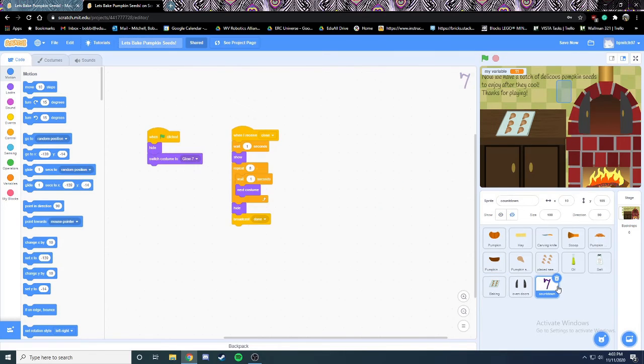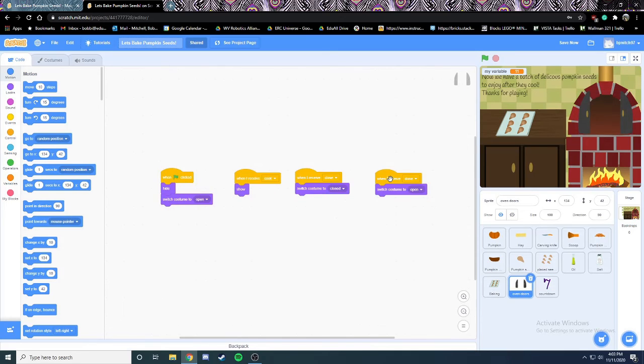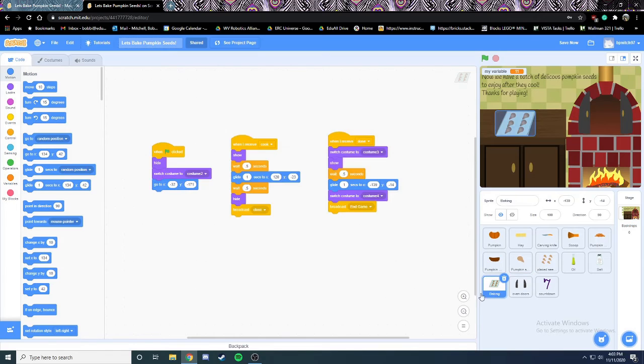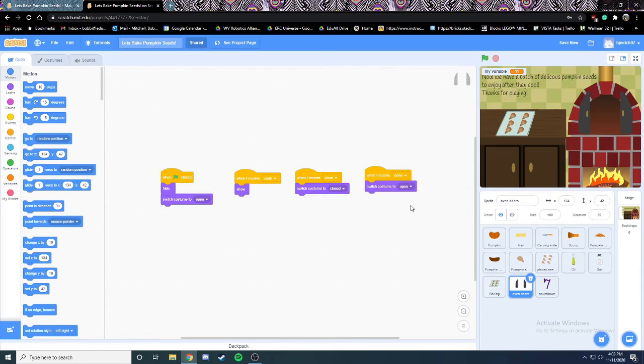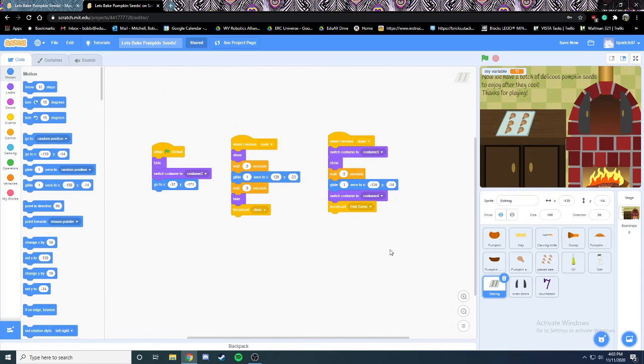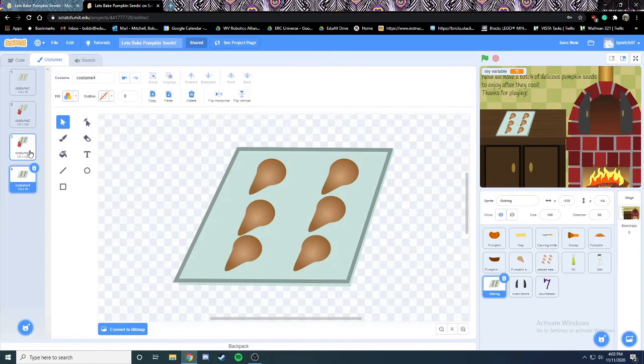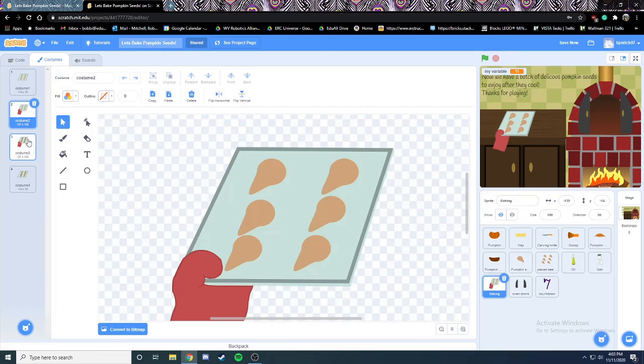Once we move through the countdown and we broadcast done, our oven doors will open up, because of course you have to open the doors to get your stuff out. And it opens up just by switching the costume, by the way. And it will trigger our baking sheet to switch to costume 3 and show. Costume 3 is the same as costume 2, it's just got a little bit darker seeds.